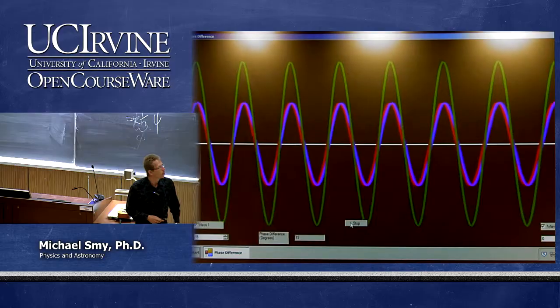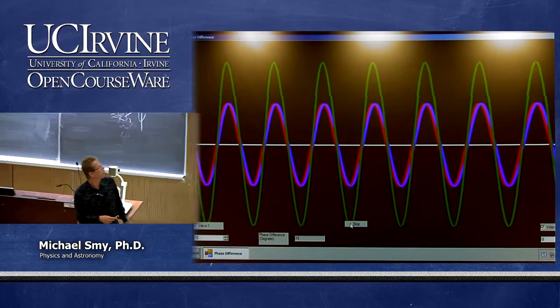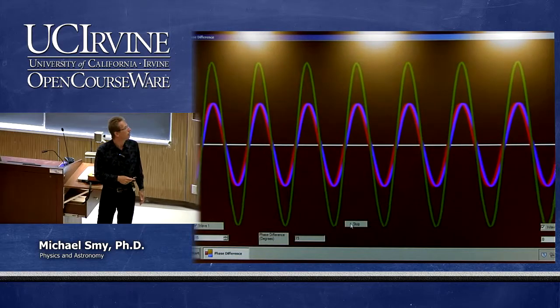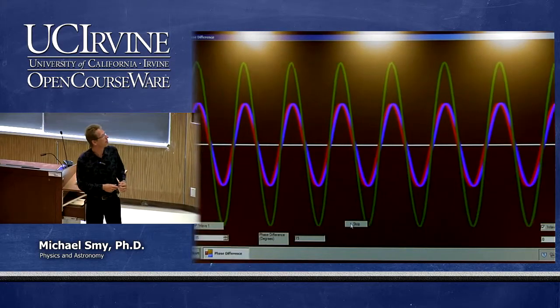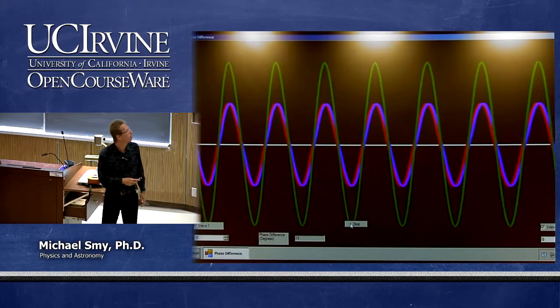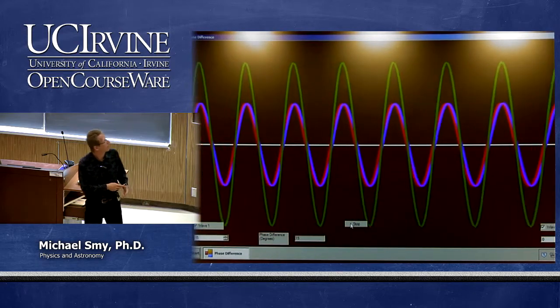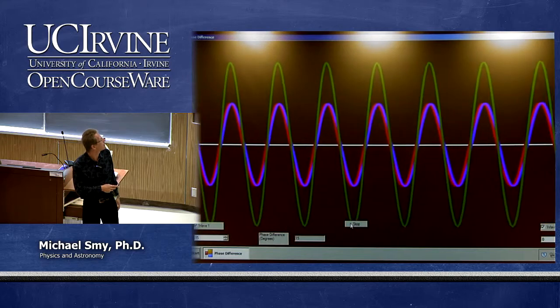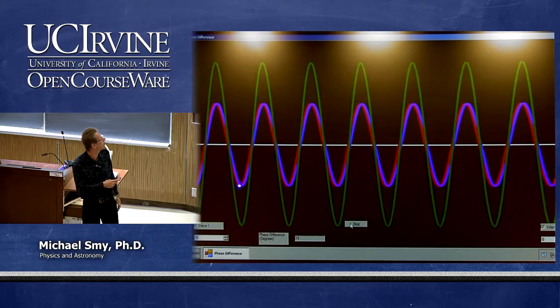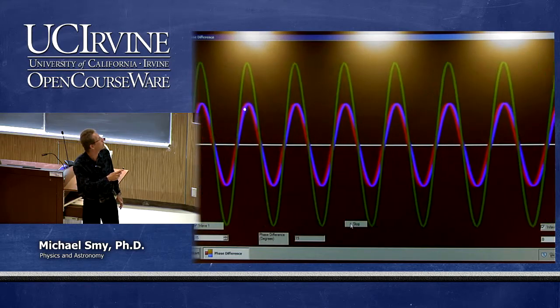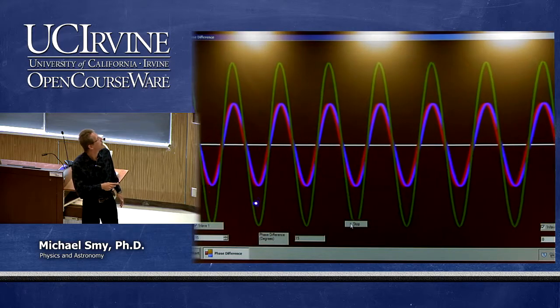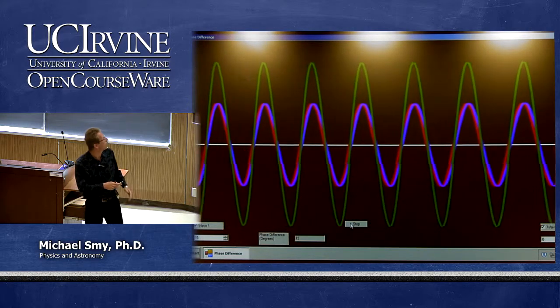Hello. So 2 days ago we talked about superposition principle and interference of waves. And you might remember I showed you this program by Professor Casper that simulates two waves with some phase shift between them, shown in red and blue. And then the sum wave is shown in green.